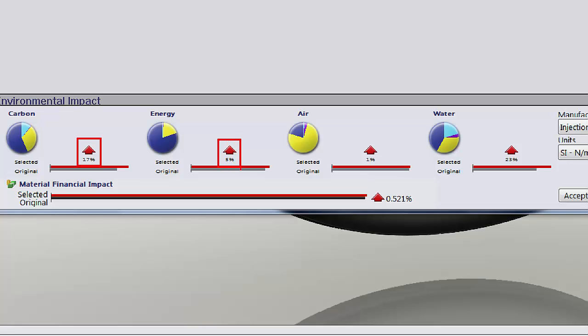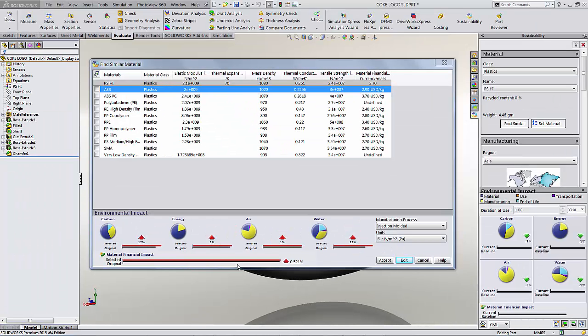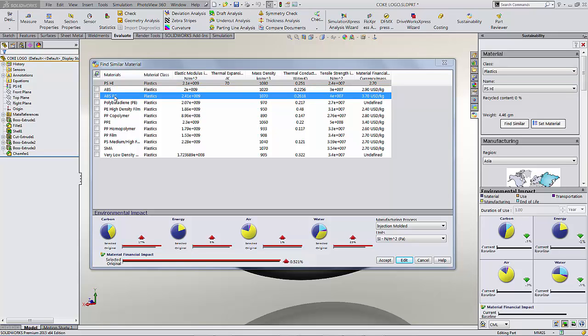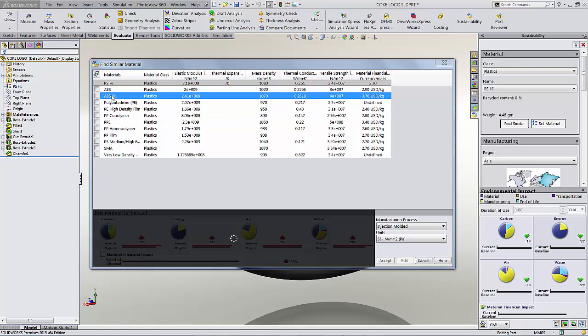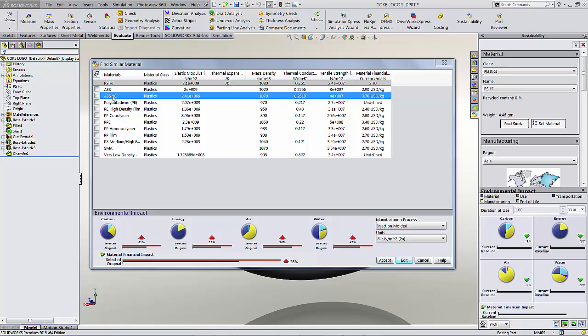There is a 5% increase in energy used, 1% increase in air pollution, and a 23%, almost a quarter more water eutrophication. And also there's a small financial impact there of 0.5%, so it's not that much more expensive, but certainly it's not any better for the environment. In fact, it's worse. So you can see basically the red bars are bad. So let's have a look at the ABS polycarbonate blend, for example. So again, the ABS polycarbonate blend, that's not so good either.